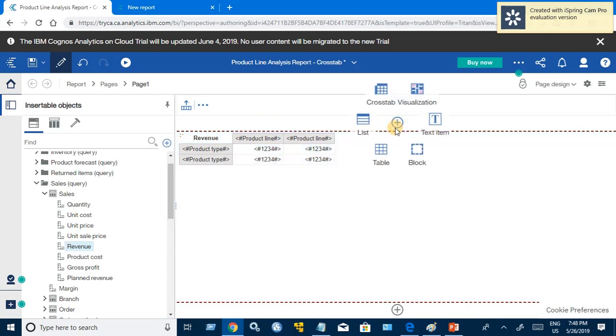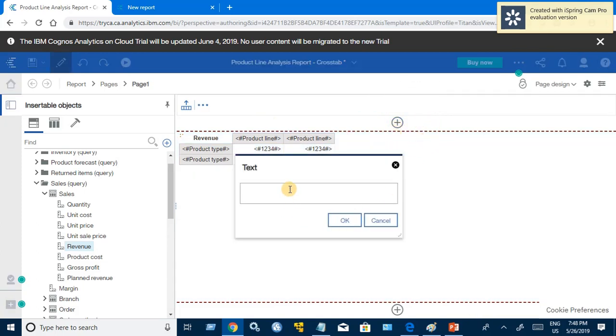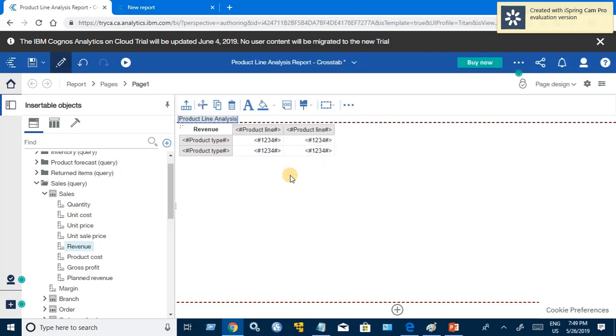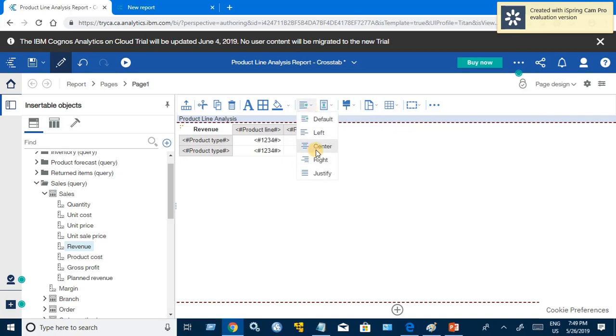You can add a title for this report. Click and select a text item and write your title. I'm going to write product line analysis. Alright, click OK. Now you can see the title appeared on the left, so I would like to make it in the middle. There is an option, horizontal alignment. You can choose center.